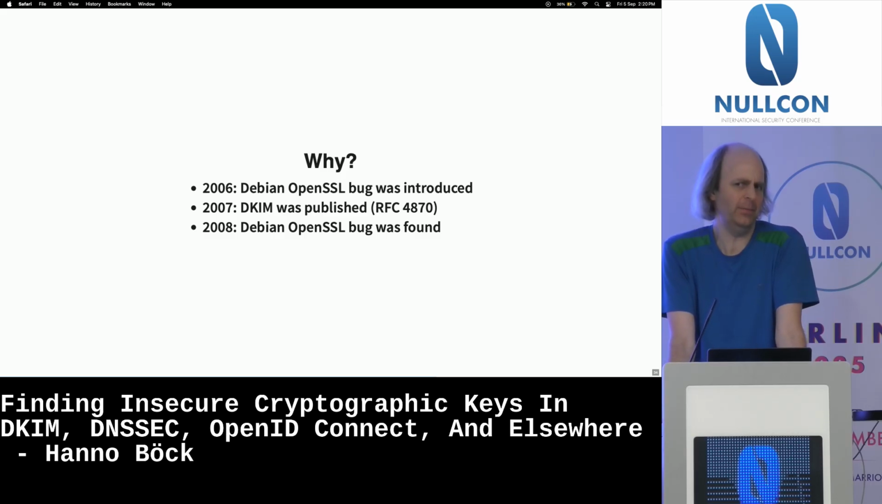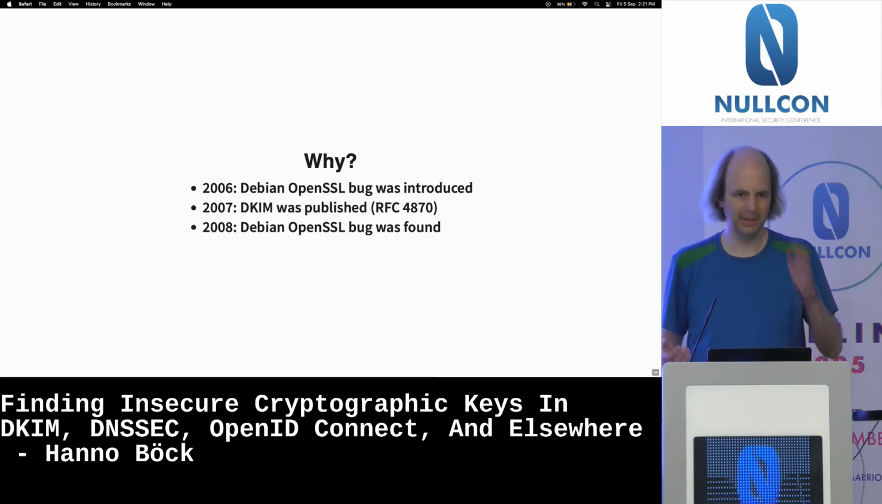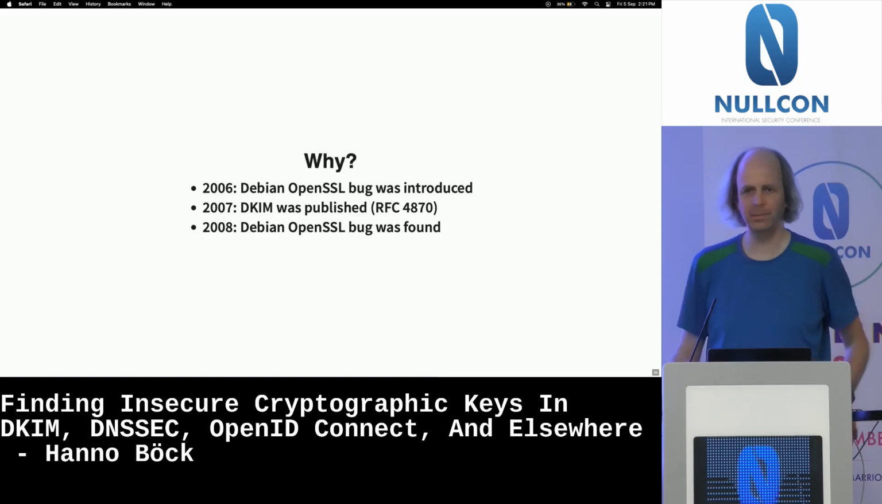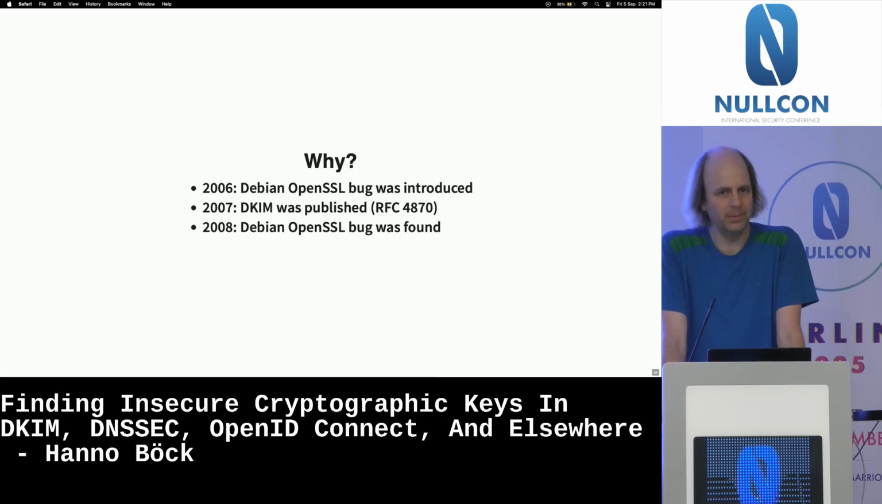And I speculated a bit about why that happened. One thing that stood out is that DKIM was first published within the time frame where Debian had this vulnerability. The vulnerability was introduced by a broken patch in 2006, in 2007 DKIM was published, and in 2008 they found this bug. So my assumption is that there were apparently a number of people who configured DKIM right when it came out and never changed their keys since then.